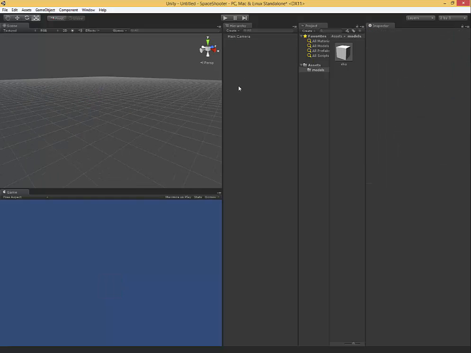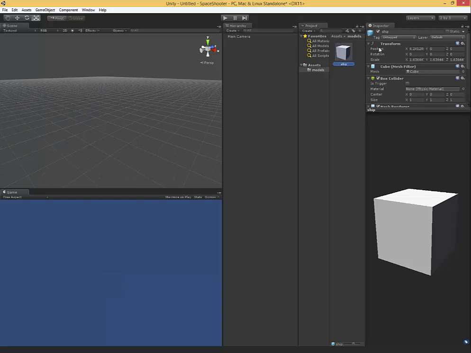Now, let's delete this guy from here. What I want to do, though, is add the word prefab after ship. And that's going to help me to understand that this is a prefab, or identify that within my scene.